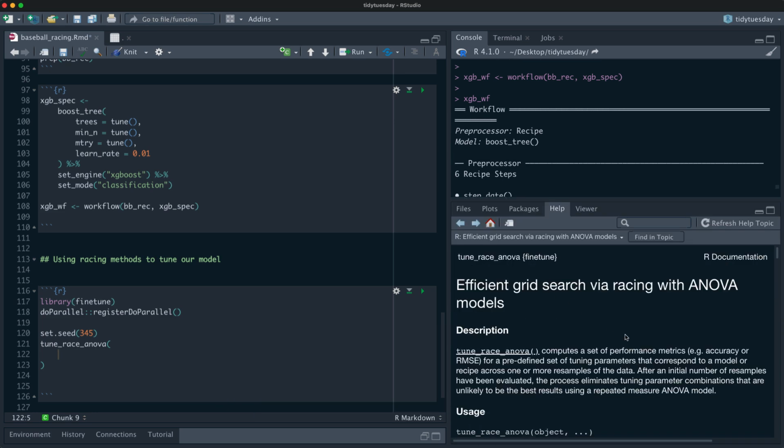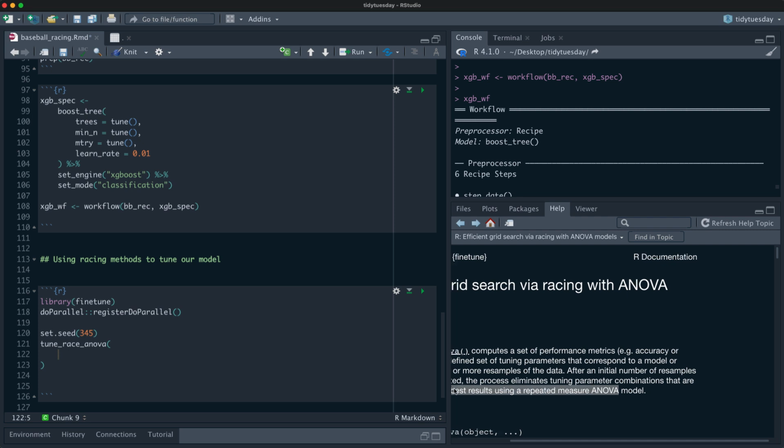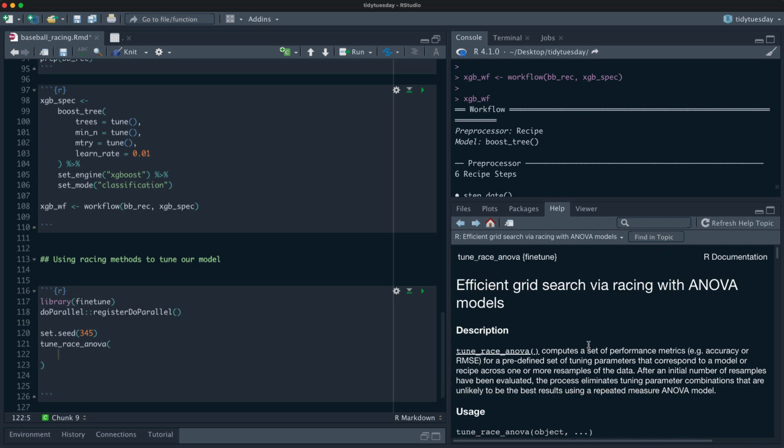So tune_race_anova works a lot like tune_grid, but what is different about it is that instead of trying every possible parameter, like every combination of trees, min_n and mtry, on every resample, it tries all of them on a couple of resamples, an initial number of resamples, and then it says, how are they doing? And if some of them are clearly worse, it eliminates them, and then it keeps going. So tune_race_anova is great for something like XGBoost, where you have a lot of tuning parameters and you don't want to keep trying them all when some of them are clearly bad. So it's great for that kind of situation.